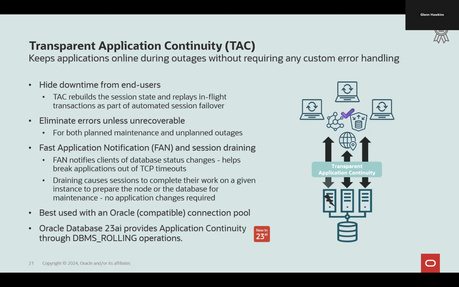TAC takes care of all that for you. It automatically rebuilds a session and replays the in-flight transactions. So it replays them on another RAC node, or in the case of Active Data Guard, it replays them on the standby database.